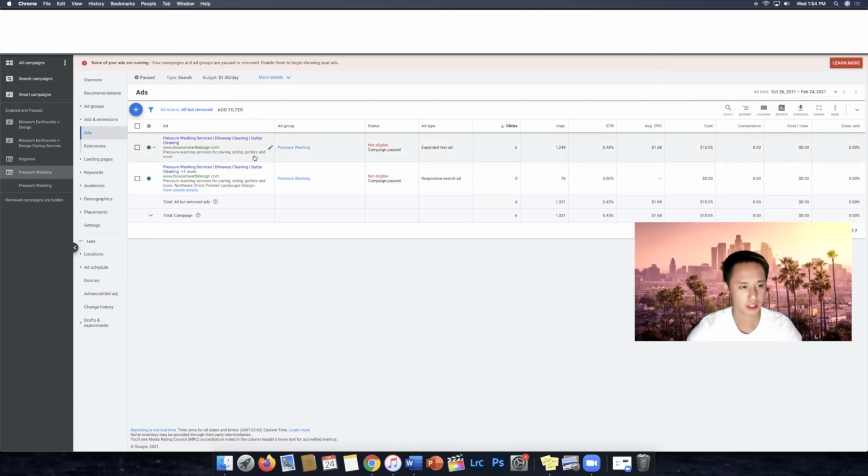But a lot of people who try to run Google Ads themselves, they write the ad copy and just kind of share what they do, right? Pressure washing services, driveway cleaning, gutter cleaning. You need to understand that there are other people that are also running ads. So you want to, in a way, stand out of the crowd, right? And it's super simple to do. It just comes down to giving people a reason to click on your ad and become a customer or whatever it is, right?